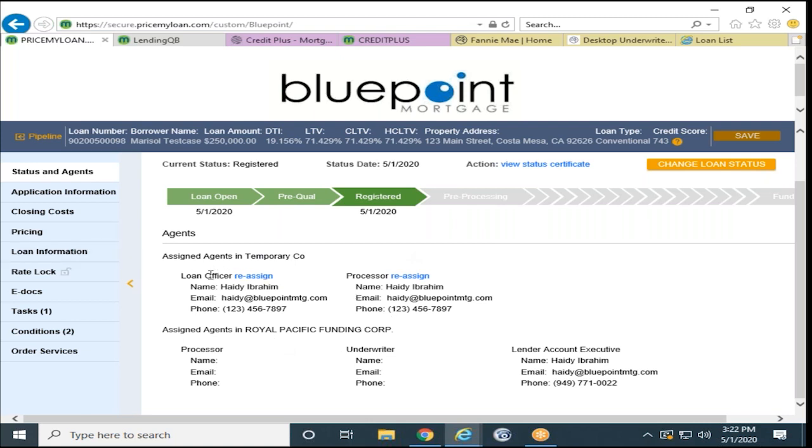The other thing is you won't be able to make any changes if you have lock requested. So make sure before you request the lock, you're uploading the 3.2, and you're finishing editing the 1003 if you missed anything. Once you hit lock requested, you won't be able to edit this file.